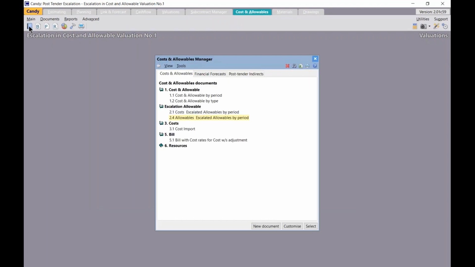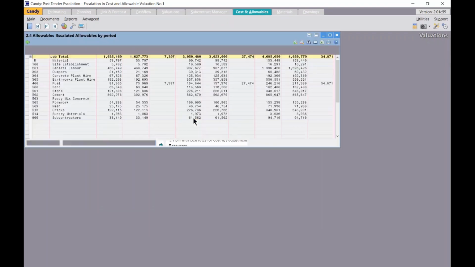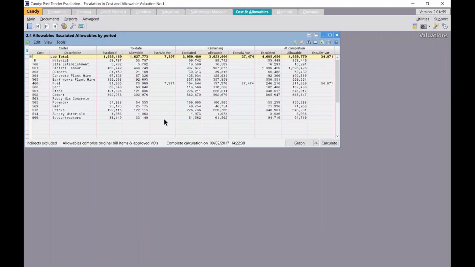So once entered, the result will be displayed in document 2.4 in cost and allowables. So I'll go to the application cost and allowables, open up the document manager, and select document 2.4. So here I would see now my allowable to date. I'll also see the escalated allowable to date, and then the variance of these two allowables.